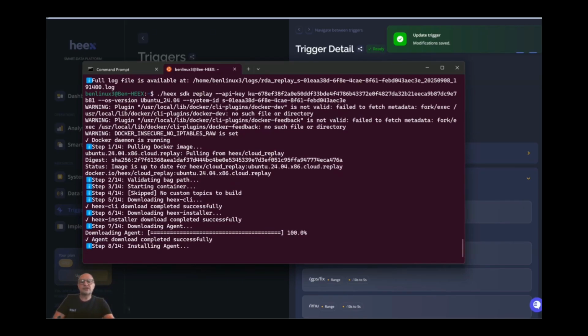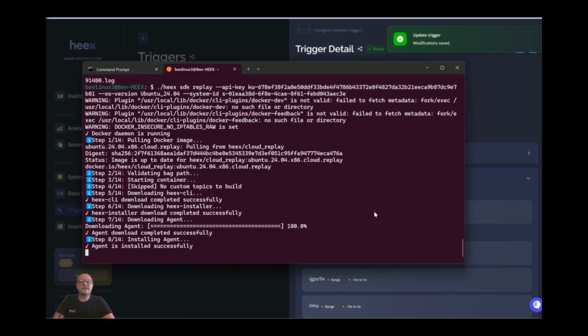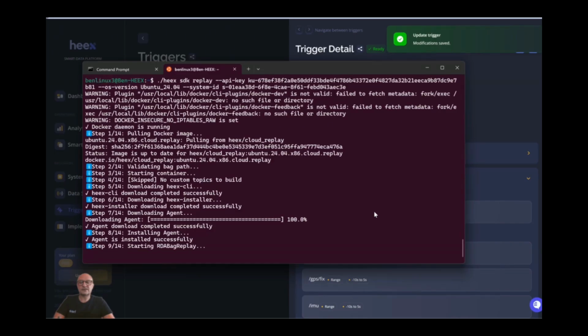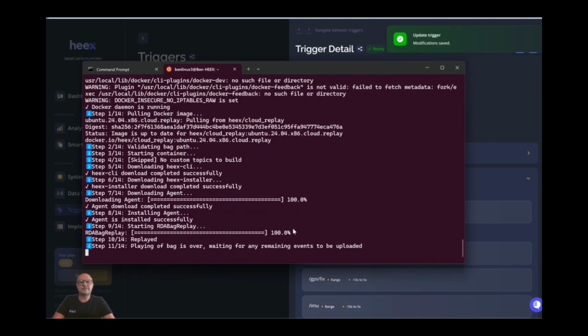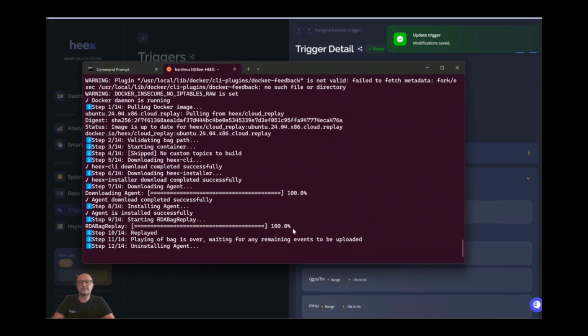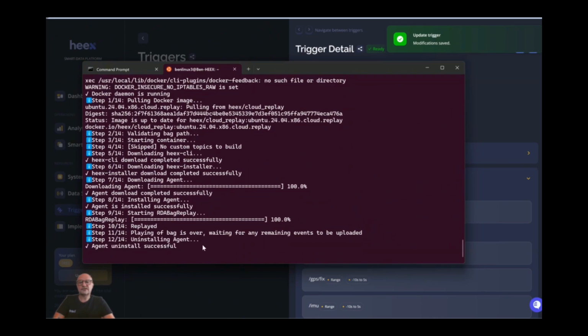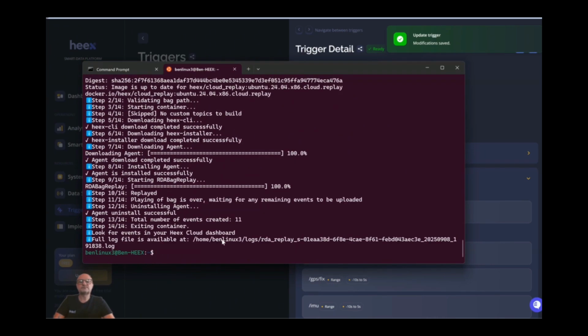So the configuration will be updated over the air. I will explain everything once it is finished. Okay, the replay is starting. So remember, this is a 30-minute long ROS bag, and you can see that it is played in only a few seconds. After that, the agent is uninstalled, and that's it.